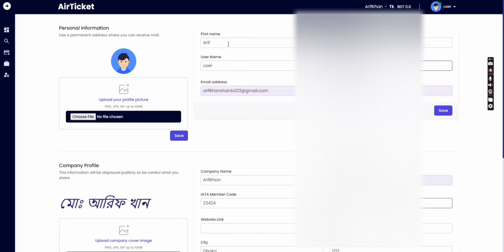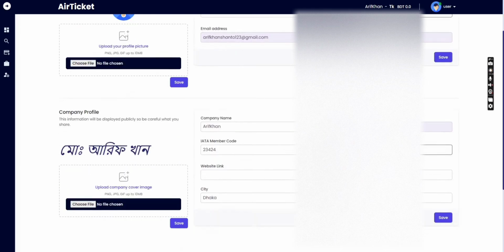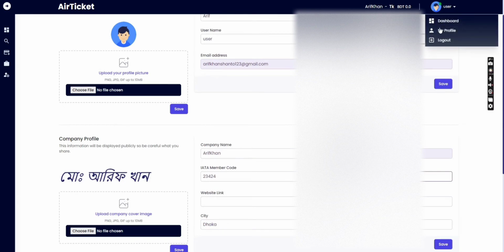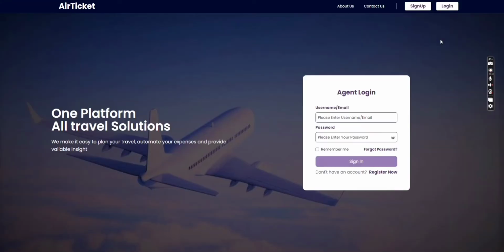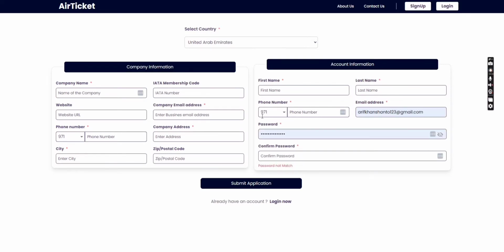To search and book any flights, user should log in first. User can easily log in using his username or email and password. If they forget their password, they can easily update it through the system. The sign up process is very simple. I won't go into details.